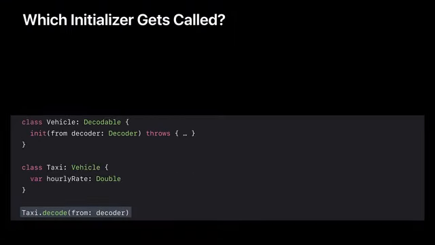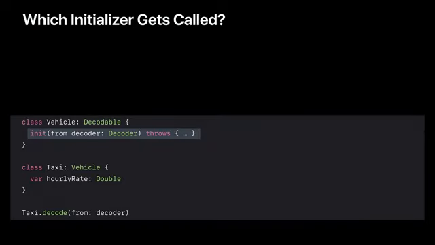So let's take a look at what Taxi might have. Maybe there's an hourly rate here. And when we call Taxi.decode(from:), we're going through the protocol initializer requirement. There's only one initializer this can actually call, and that's the initializer that's declared inside the Vehicle class, in the superclass here. That initializer knows how to decode all of the state of a Vehicle, but it knows nothing about the Taxi subclass. And so if we were to use this initializer directly, we would actually have a problem that the hourly rate would be completely uninitialized, which could lead to some rather unfortunate misunderstandings when you get your bill at the end.